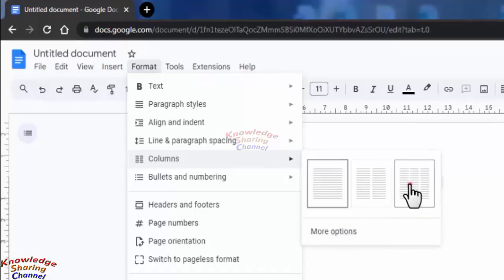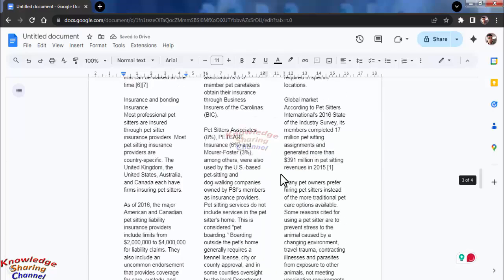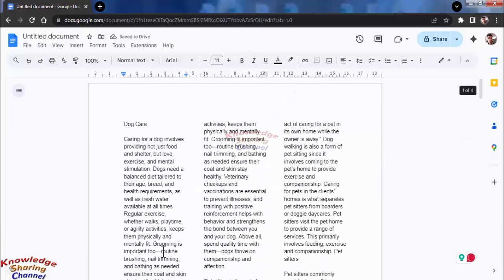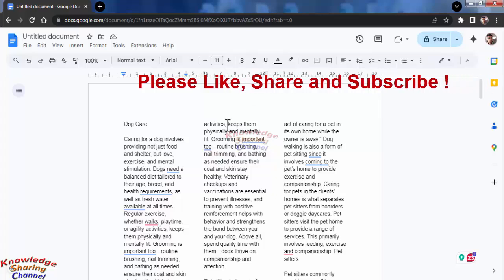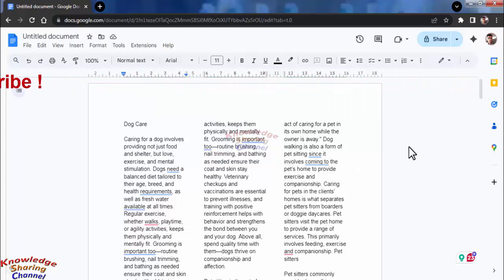I go with 3 columns on the page. Now after adding columns, if I paste a text, then it will automatically adjust in 3 columns and it will be continuous like a newspaper. So friends, like this you can very easily use columns in your Google Docs document.